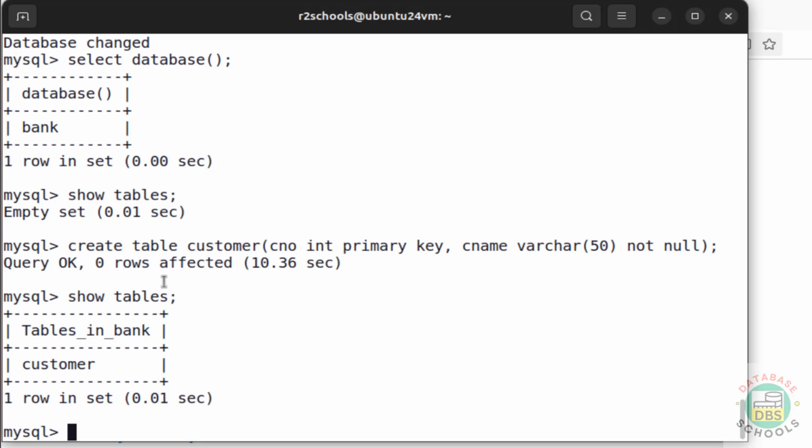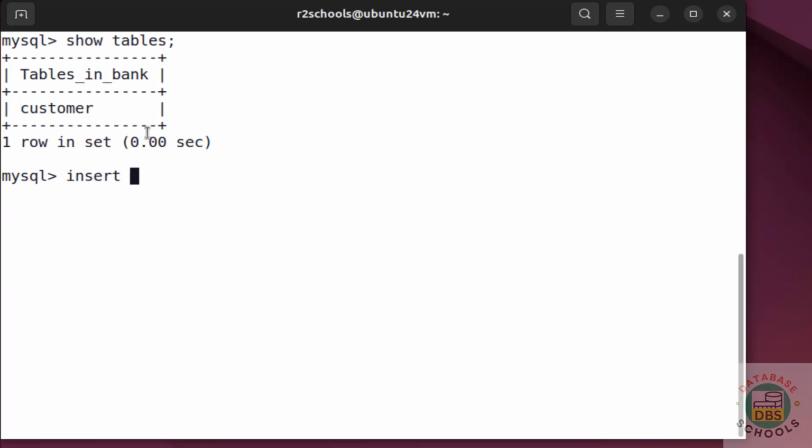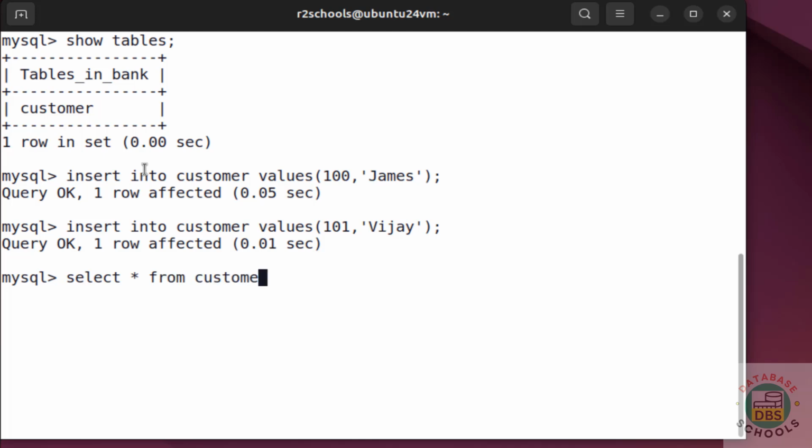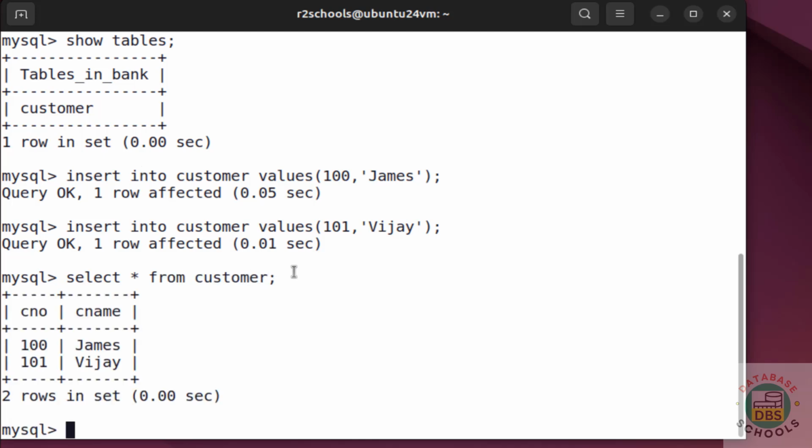Let us insert some data into this table. Insert one more row. Now verify the data. See, we have inserted this data in this table.